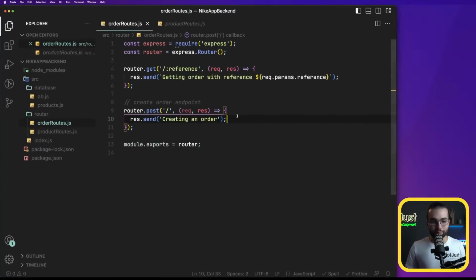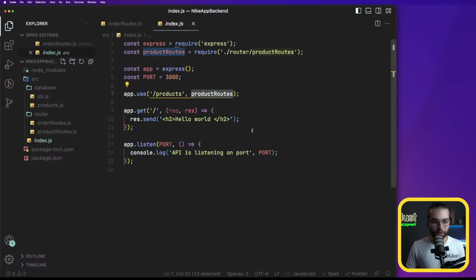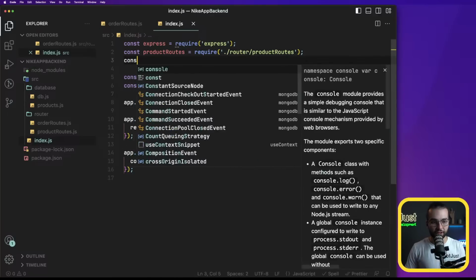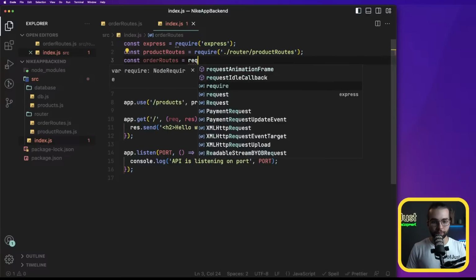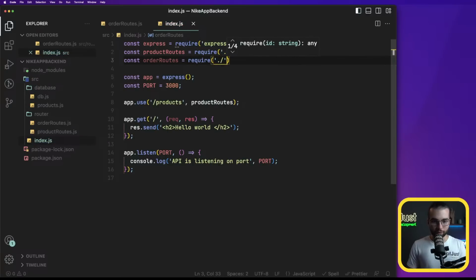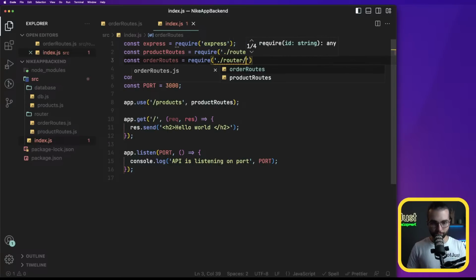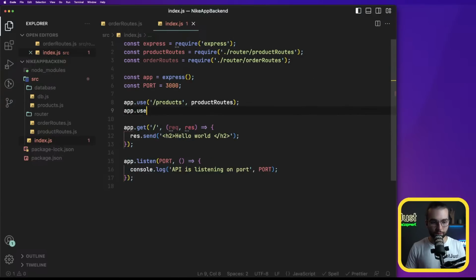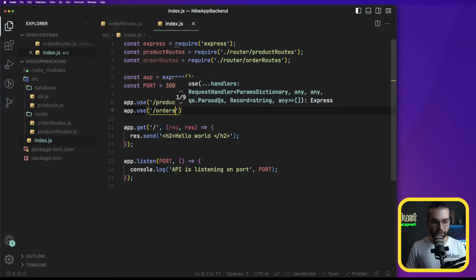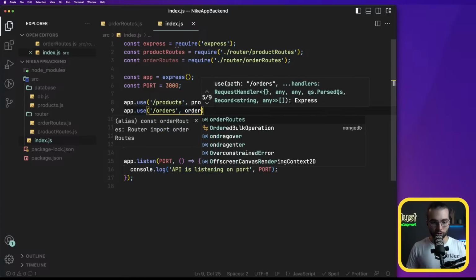Let me go to the index, because we need to add our orders routes to our application. For that, let's import it: order routes require router order routes. And let's do app.use orders, order routes.